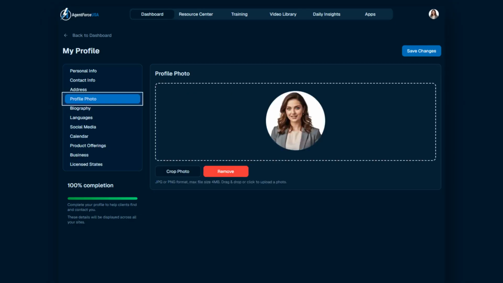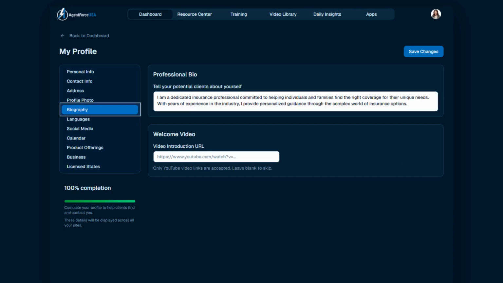Having a profile photo helps build credibility as an agent. You can drag, drop, and crop a photo so consumers can see who they may be working with when viewing your listing. A bio is another great way to build credibility. In this section, you can also upload a welcome video for consumers to watch and learn more about you.